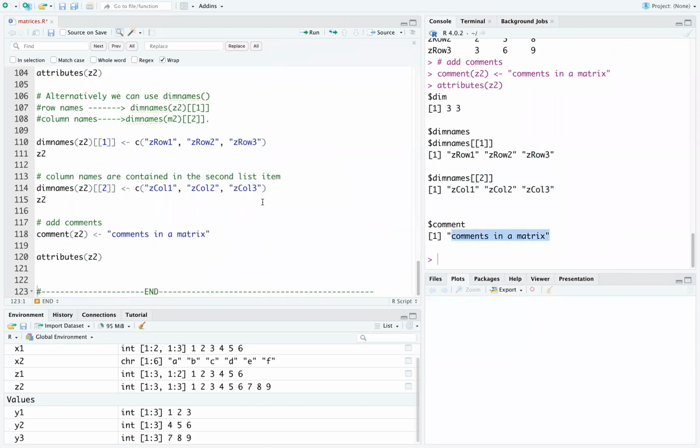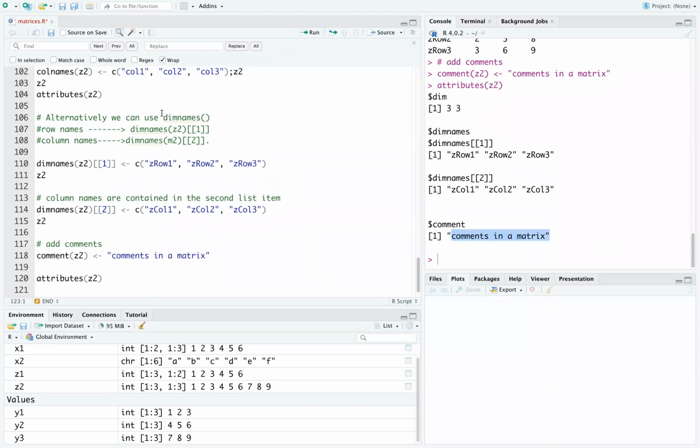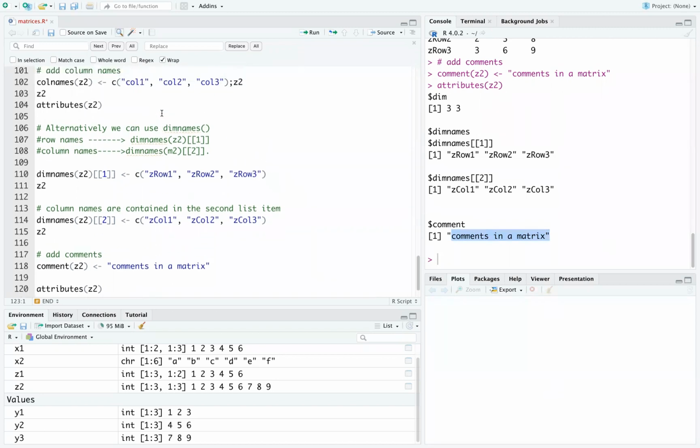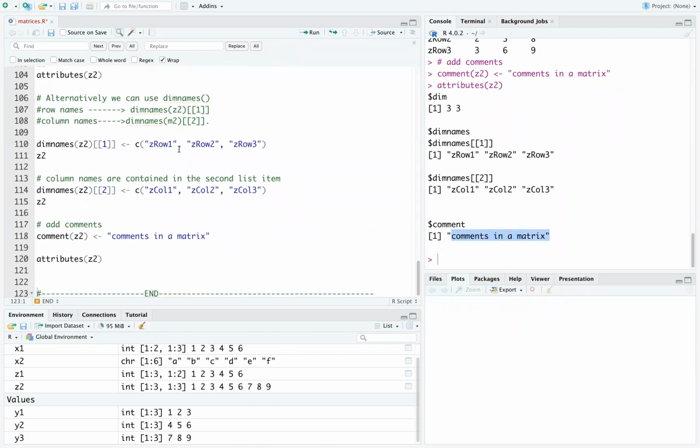Okay. That's it on how to create a matrix. We've seen how to add attributes, which basically is just labels. And lastly, we've seen how to add a column and a row to an existing matrix, and also seen how to add a comment.